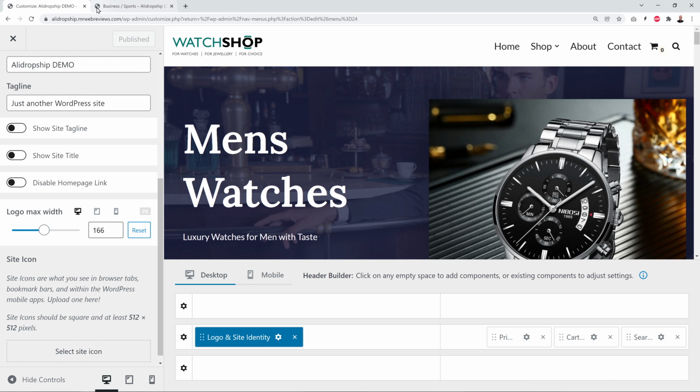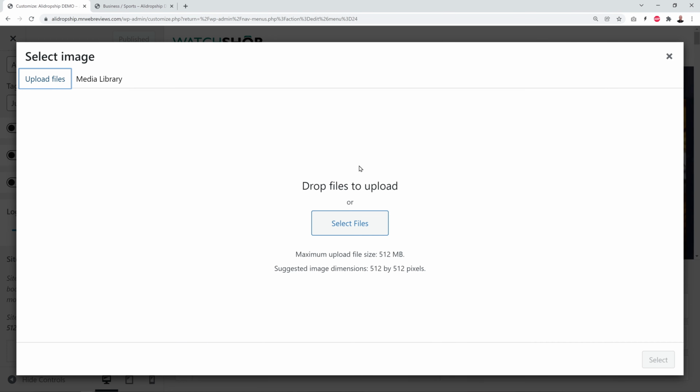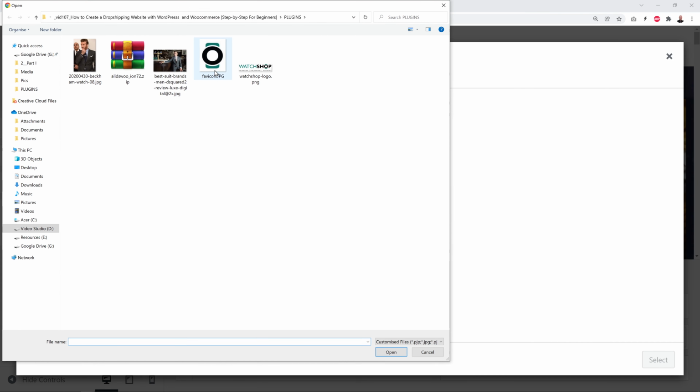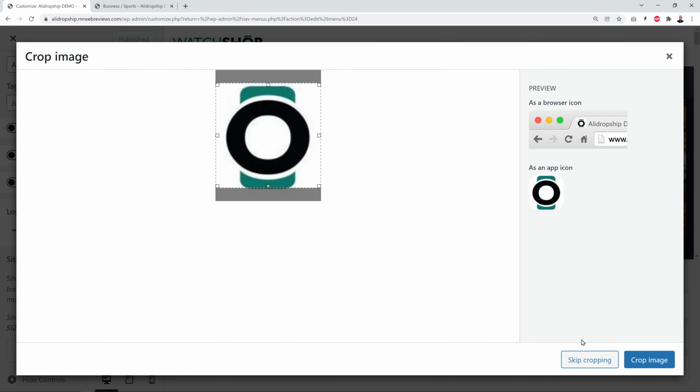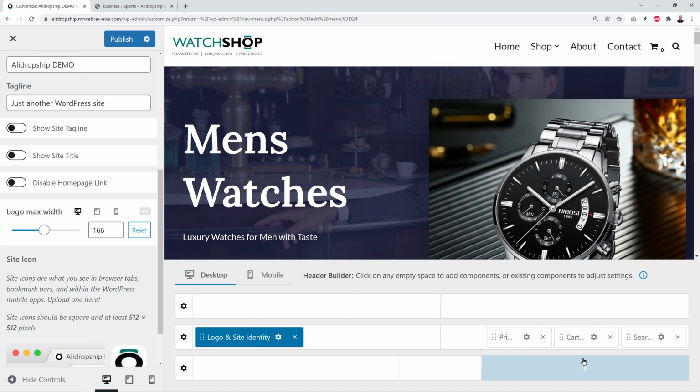And then you can also upload your own site icon. So this is the small icon here that will display next to your web address. So let me show you. So ideally you need 512 by 512 pixel. So it has to be a square image. So let's go and select this one. So let's select an image, click Select, and then skip cropping.